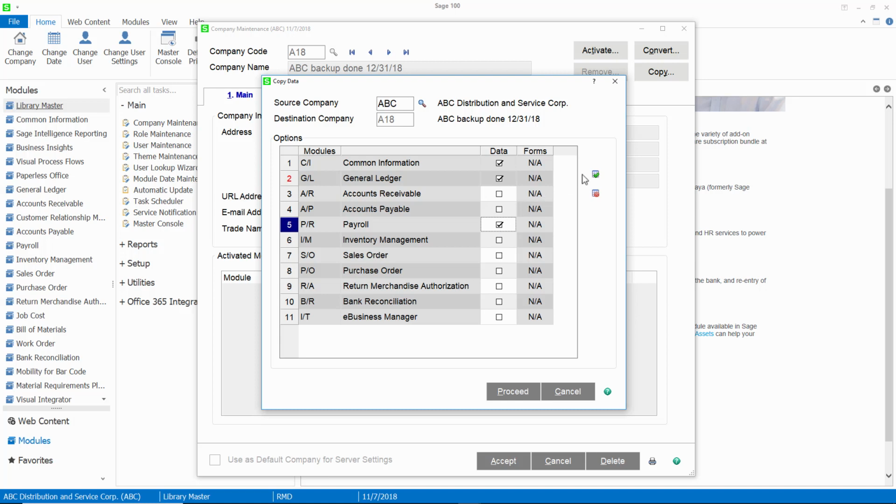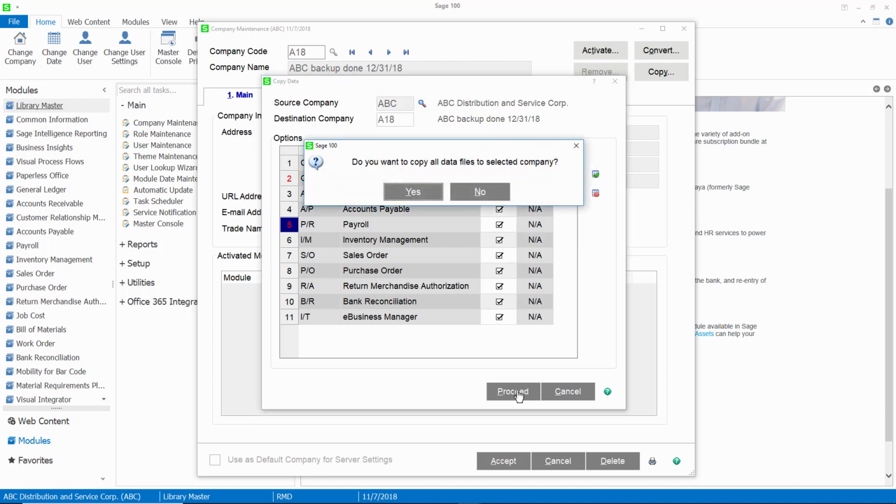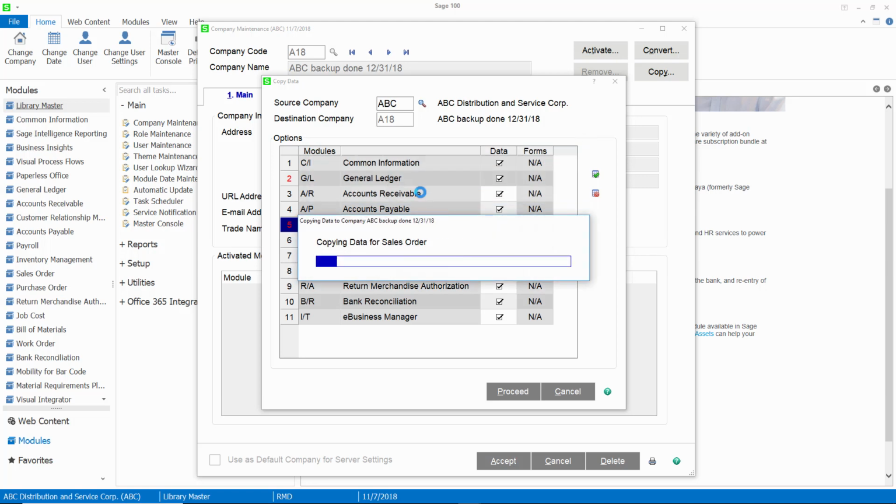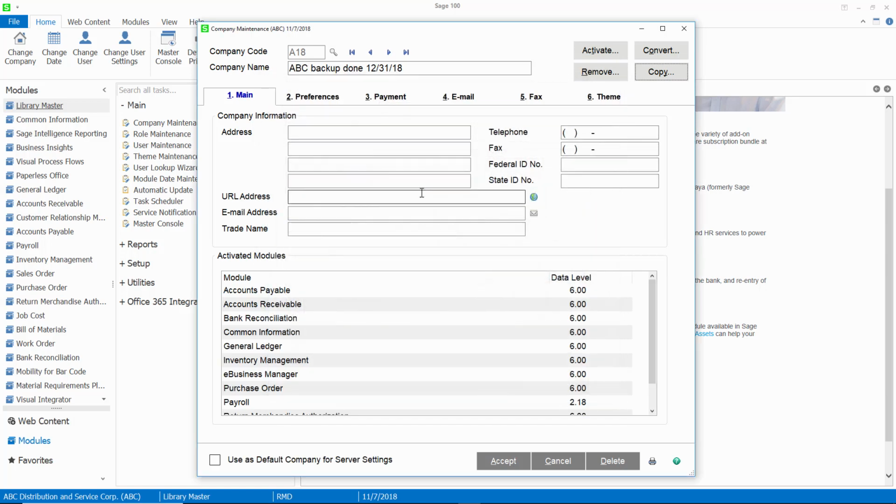I'm going to go ahead and select all of my modules for backup, and then I'll go ahead and proceed. I'll be prompted to copy all of the data files, which I do want to do. I'm making an exact copy as of this point in time, so I'll say yes. And it's looking at all of my information and copying the data. So you can see now I have data for all of my modules for this company. And I'll go ahead and accept.